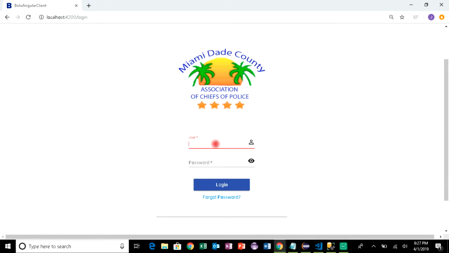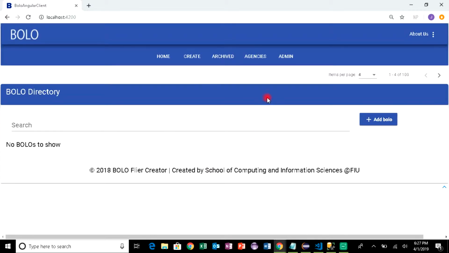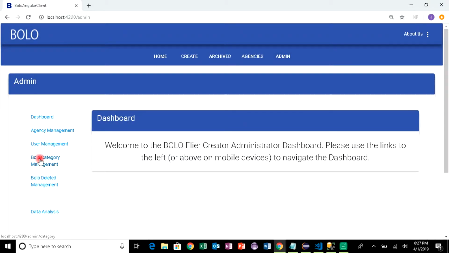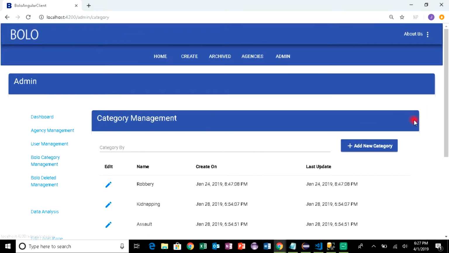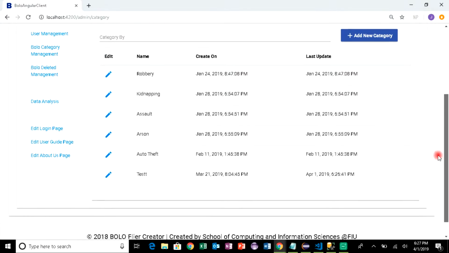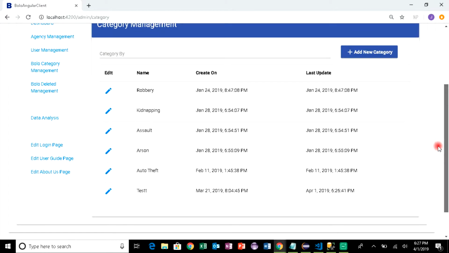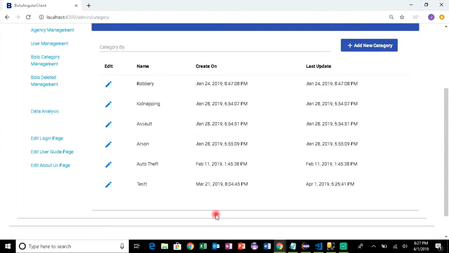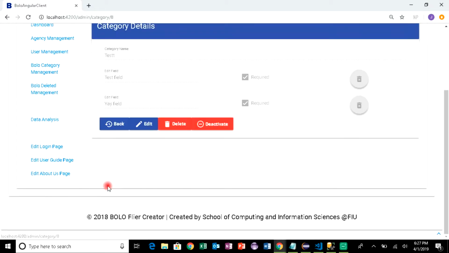Let's go ahead and log in as the root. And you'll see here that now we can go into the admin tab, and then there's the BOLO category management tab here. So this is where we get to edit, add, delete, deactivate any of the categories in the system. So let's go ahead and try out the editing feature.